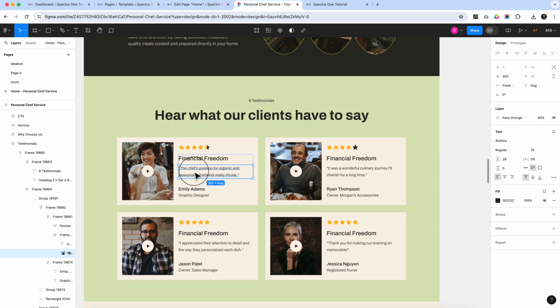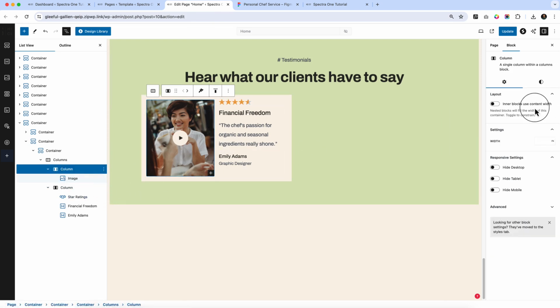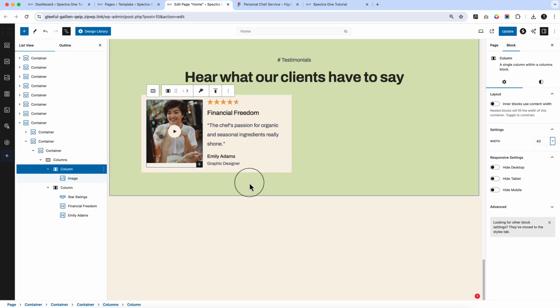And if you just take a look here, the feedback text is only 2 lines, but in our design it's 3 lines here. That means I have to reduce the column size here. Let's reduce this to 40%. And still reduce more.